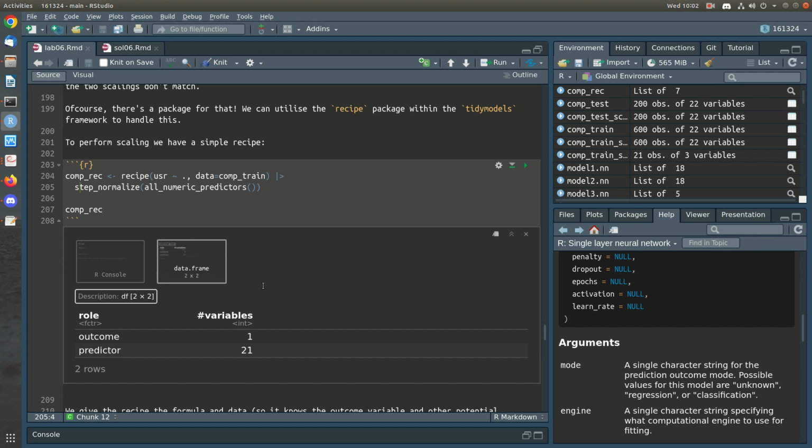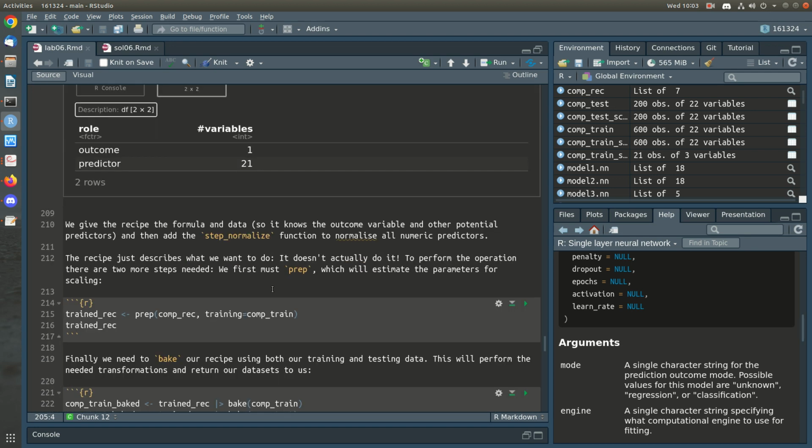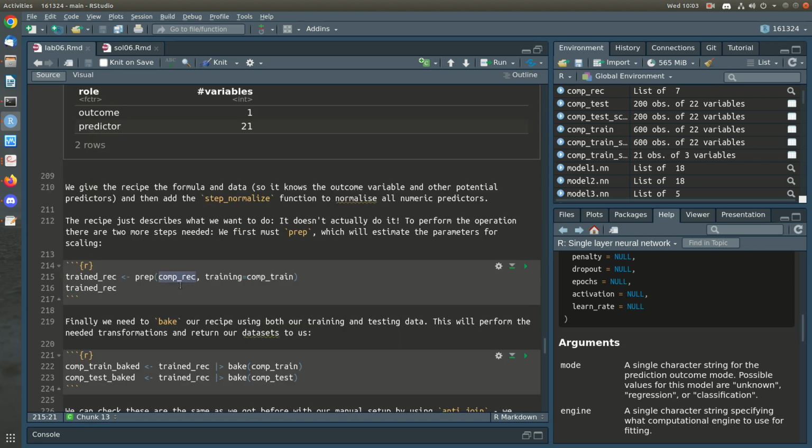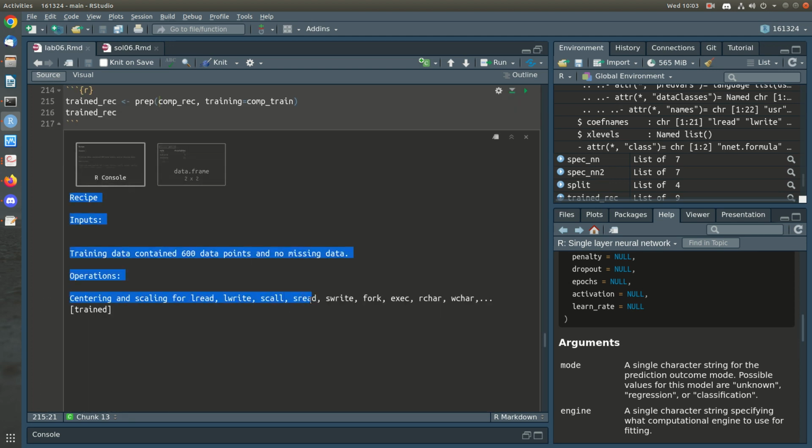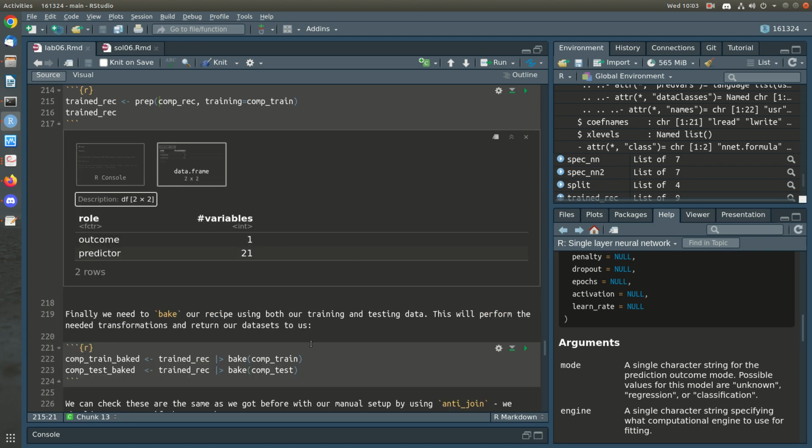Now the recipe just describes the process. You've then got to train the process, right? In particular, we've got to determine what are the coefficients for the normalization. So what is the mean that I should be subtracting by, and what is the standard deviation I should be dividing by? And we do that by preparing our recipe. So we take our recipe, we run the prep object on it, and we feed it a set of data so that it can derive those things. So you can see here that it says that it's trained the centering and scaling for all those variables on 600 data points that had no missing data. And so now we're ready to go.